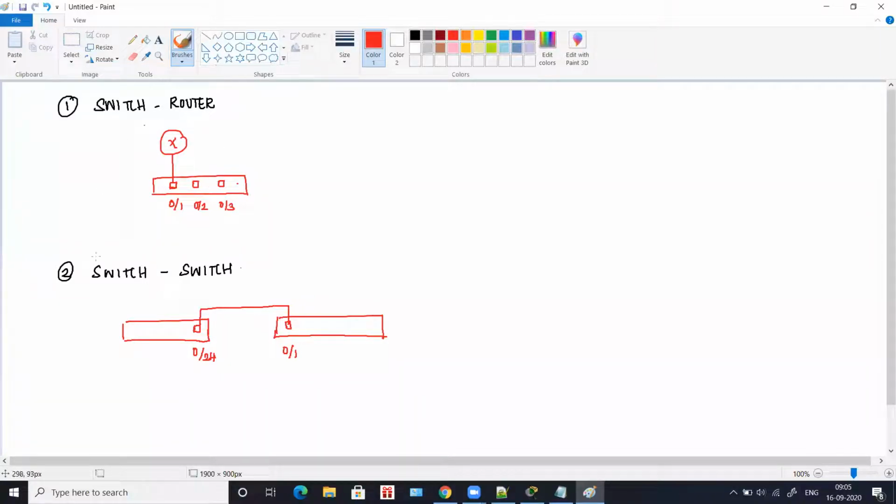I will also show you practically how you can do this. Yes, we'll see the basic configuration commands and then we will go through how to practically implement this.